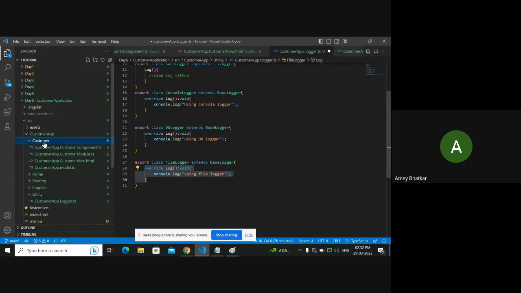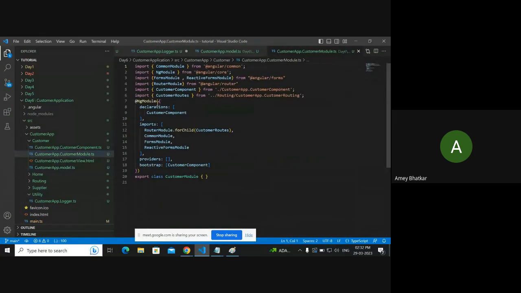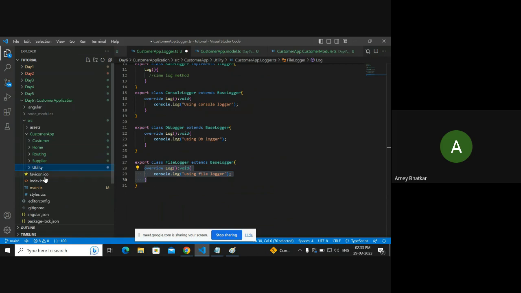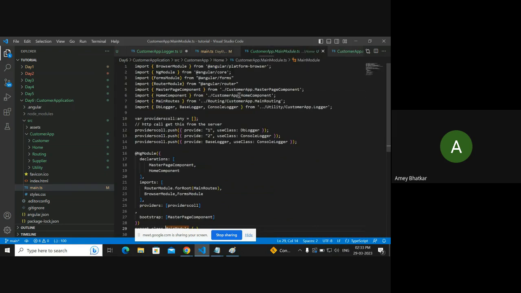Now the magic comes into place if you go to our module. There is an NgModule where we have seen there is a declaration. What does declaration do? It holds our components. What is import? It says this module is dependent on other modules, like Angular's modules. And here there is something called a provider, which we're going to see today. I have done it in my main module.